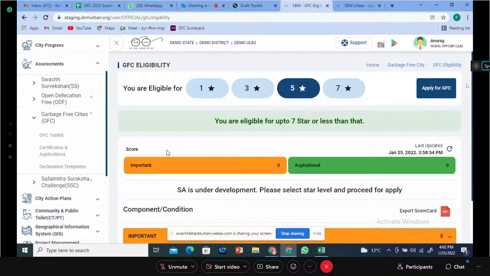Last year we applied in three components: mandatory, desirable, and aspirational. And in GFC 22, they have changed the components.